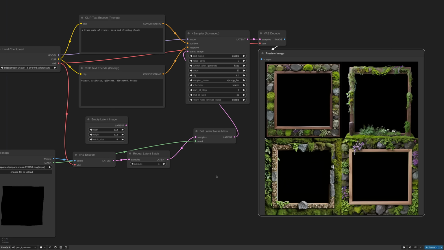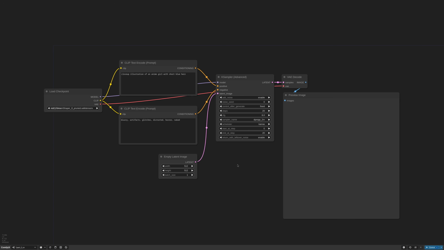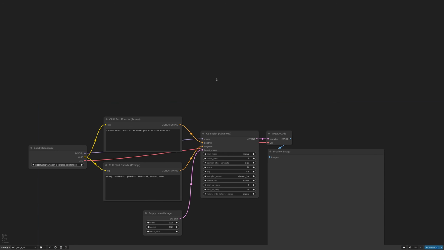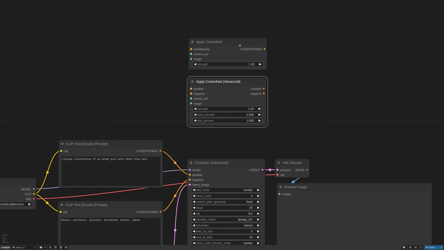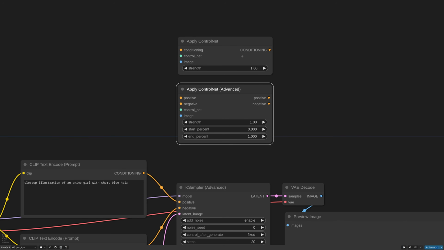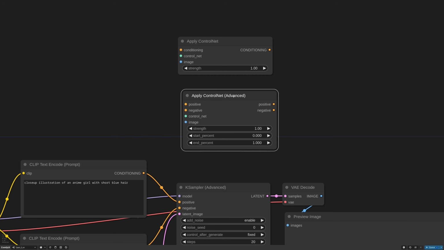What if I could manipulate the noise during the whole sampling process? Well, that's what control nets are for. ComfyUI has 2 main control net nodes: Apply ControlNet and Apply ControlNet Advanced. But for once, things are simple. Just use the Advanced. It's the one I use 99% of the time.